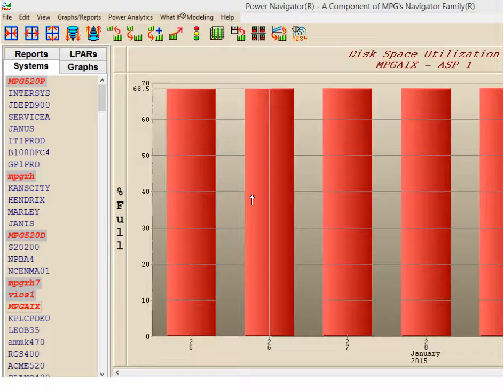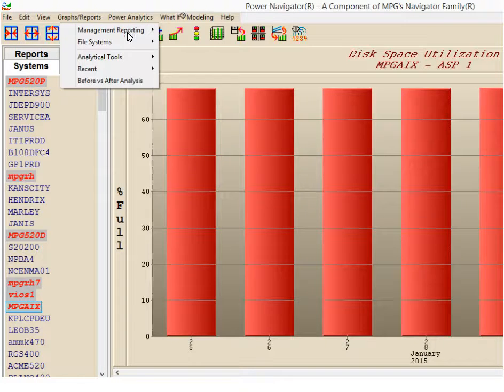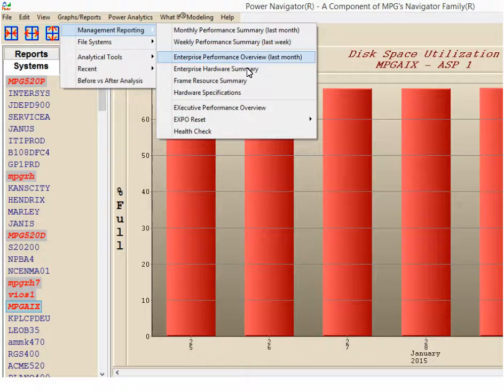Okay, now that we understand our hardware, let's do some performance reporting. With Power Navigator, it's easy. Let's see how to do this now. And here, now we want to pick our enterprise performance overview for the last month. That way we'll get a feel for every system, how they performed.